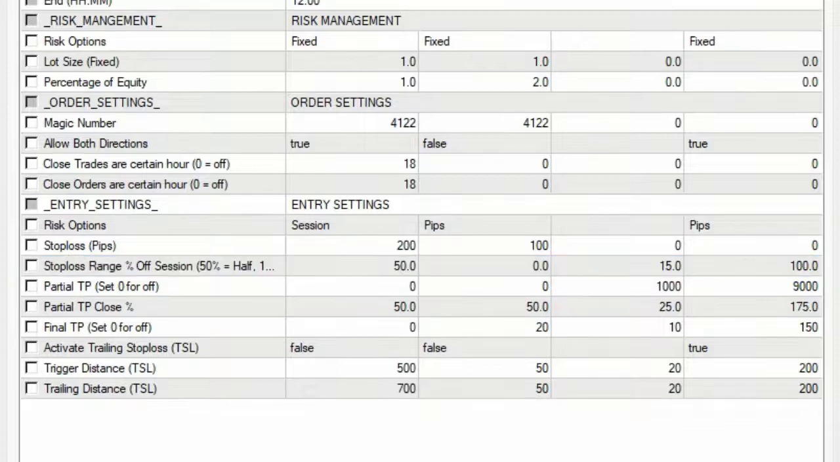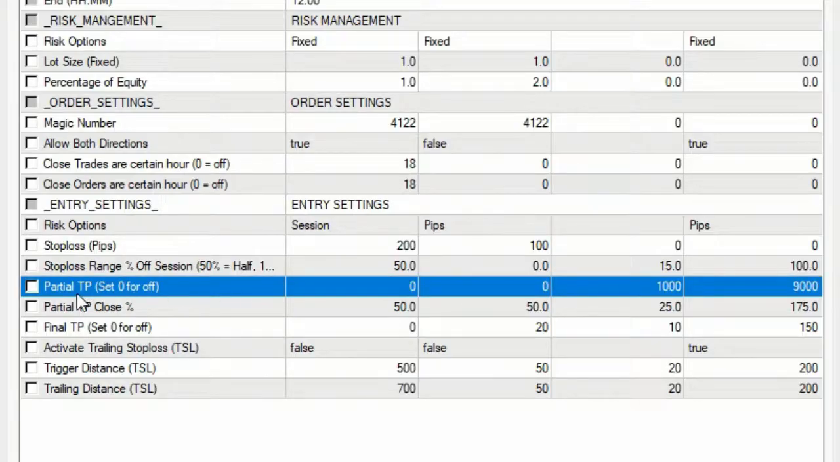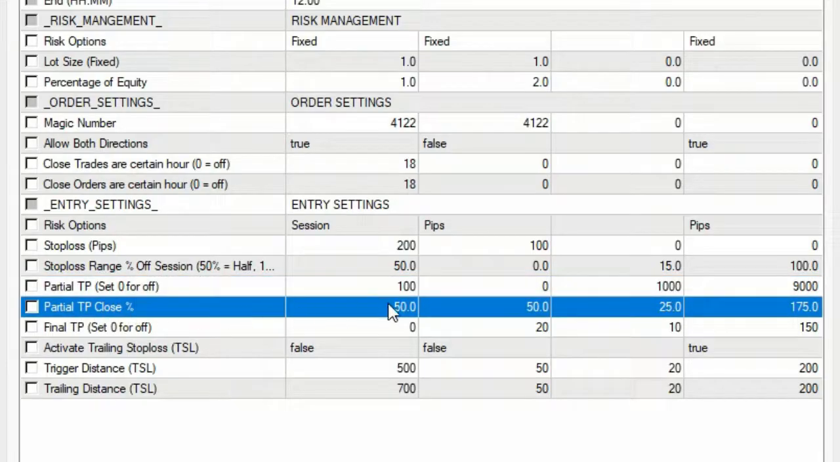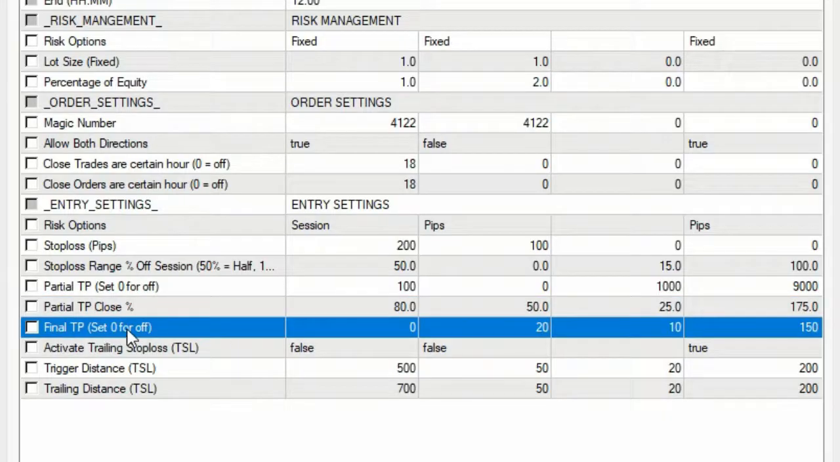Next we have the take profit section. Now there is actually an option to have a partial TP. By default it's set to 0 for off, but you could set that to anything you like in pips, as well as the partial TP close, and that's in a percentage. So by default that's 50%, it will close half of your position. But you can change that to anything you like as well. Then finally we've got the final TP. Again, you could set that to 0 to turn it off, otherwise it's in pips.